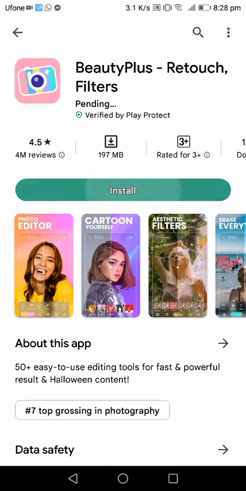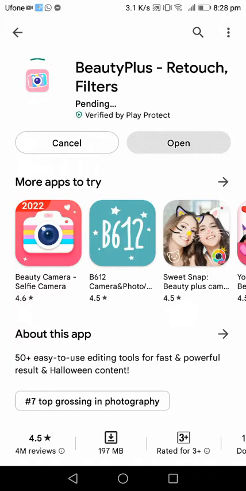Push. See, error. Then the download starts. Wait only a little bit, 10, 20, 30 minutes. Then the download starts. Okay, wait, just start. Then download. Wait, okay. Little bit wait and then install the Beauty Plus Cam.